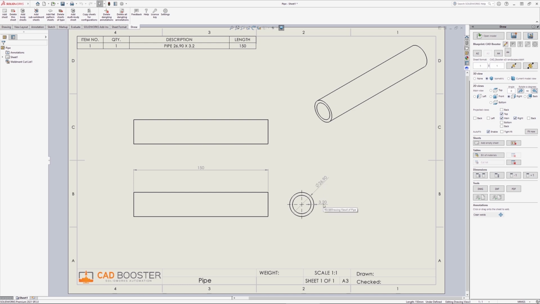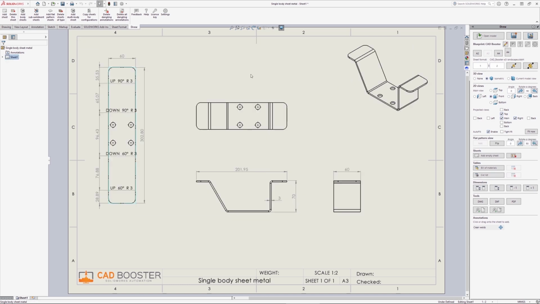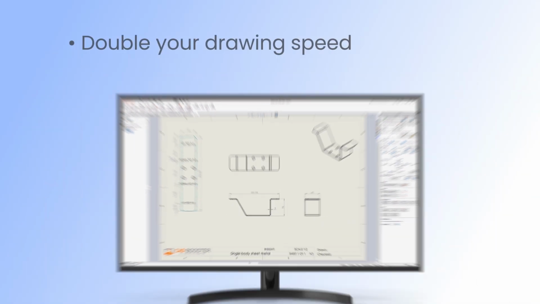If you have a single pipe, for example, we rotate the main view and we show a diameter dimension and a thickness. If you make a drawing for a sheet metal part, we can also add the thickness dimension. And if you're adding a flat pattern view, we can add bounding box dimensions and bend to bend dimensions.